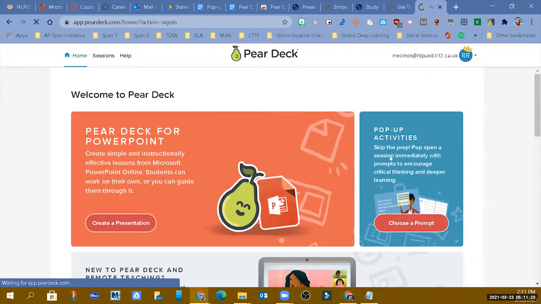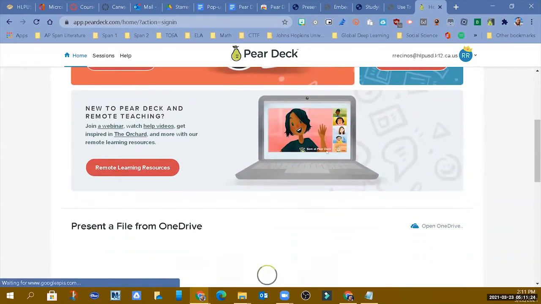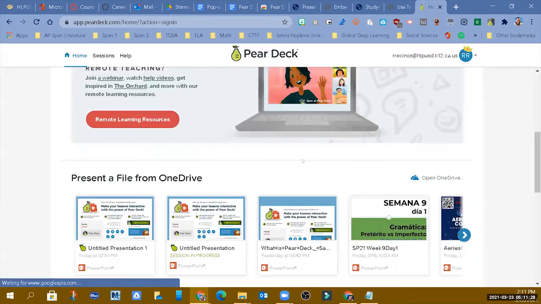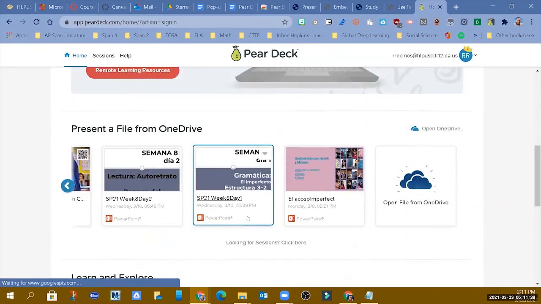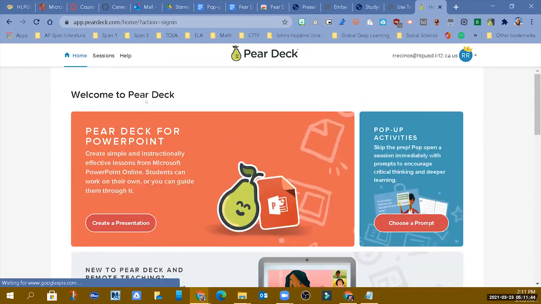Okay, so that's the pop-up activities. Another great thing that you have, if you are logged in under your Office 365 credentials, you're going to see that at the bottom, it actually opens your OneDrive. And any Pear Decks that you've created are going to be available for you right in here. So you don't have to go into PowerPoint. You don't have to look for it. It's going to be right in here. And you can open files from OneDrive from here too. The other stuff in here is similar to the options in Google Slides.